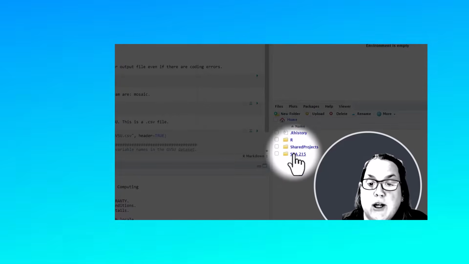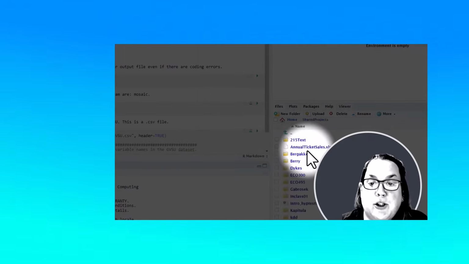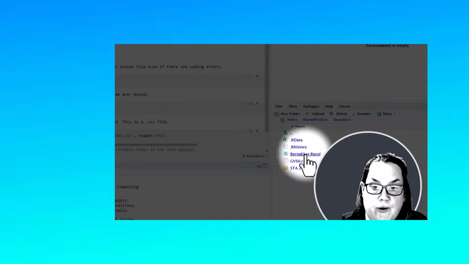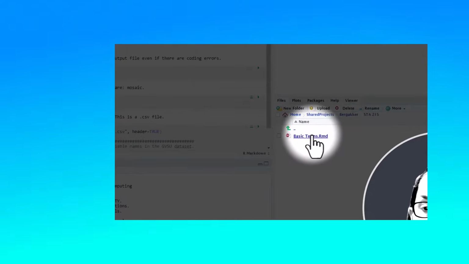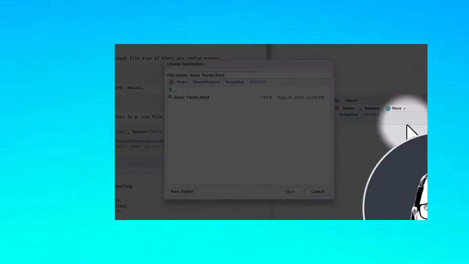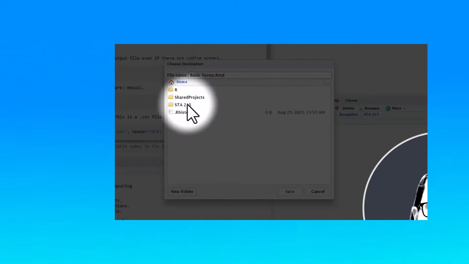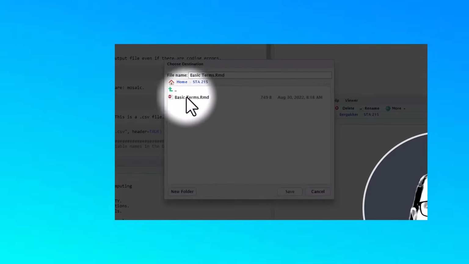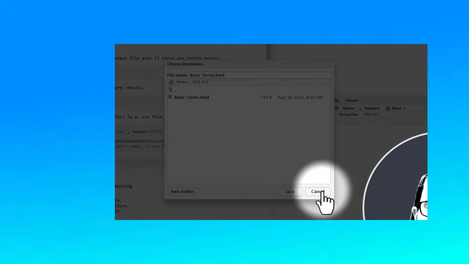So let's go over that one more time. Home. When you get in here, you're going to make a new folder. So go to the new folder option and type in Stat 215. Then you'll go to shared projects, you go to my folder, Stat 215, and today we're working on basic terms. So you're going to select this, go to more, copy to, and then you move up to the home location, just like you would do in a drive, Stat 215, and we already have it in here, but that's what you want to do, and you want to click save.